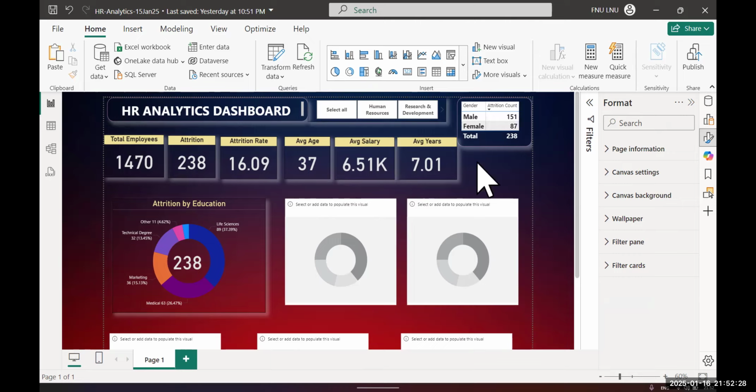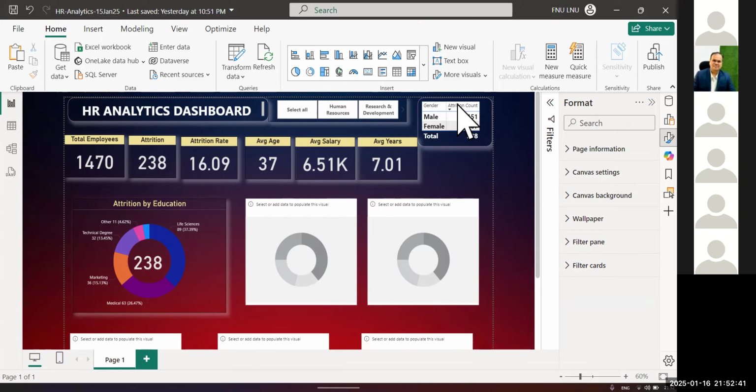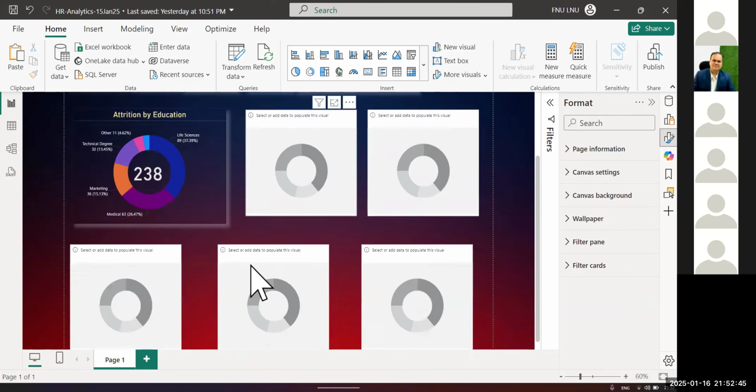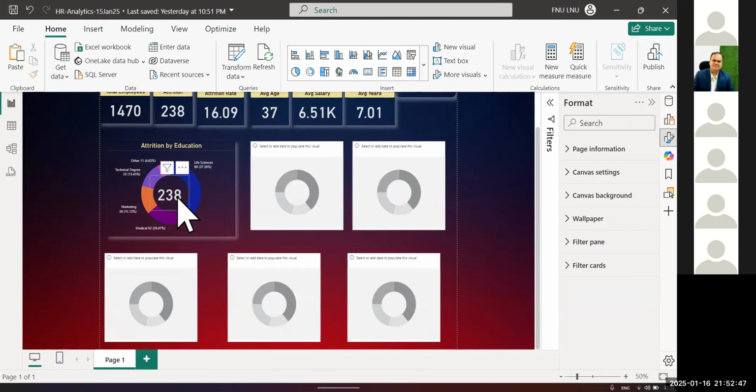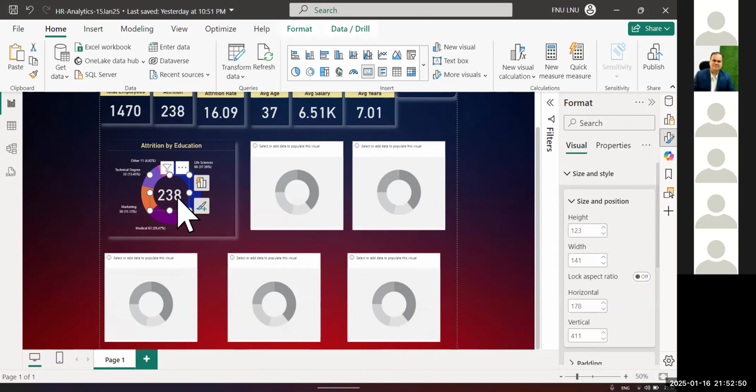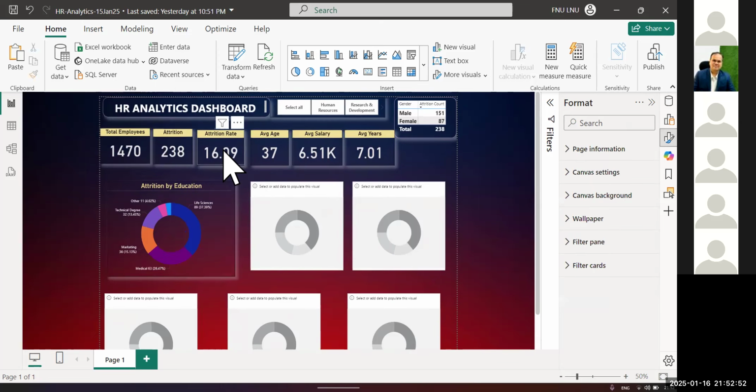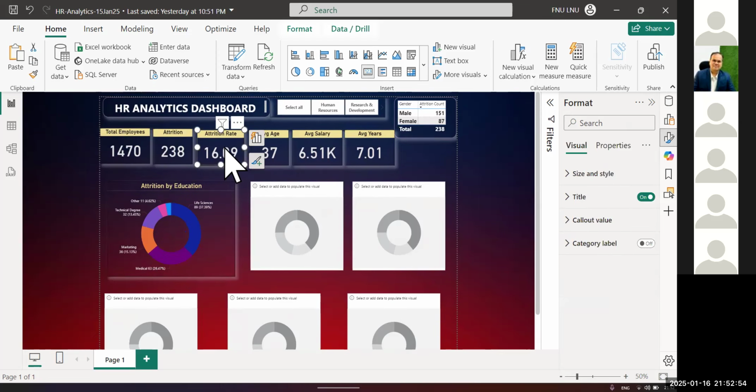Now someone had asked some question relating to changing the color. Who was it? Instead of attrition, if you want to put attrition rate in this donut, yes, why not? So where is the attrition rate? Here is the attrition rate. So copy this, just only copy and paste.